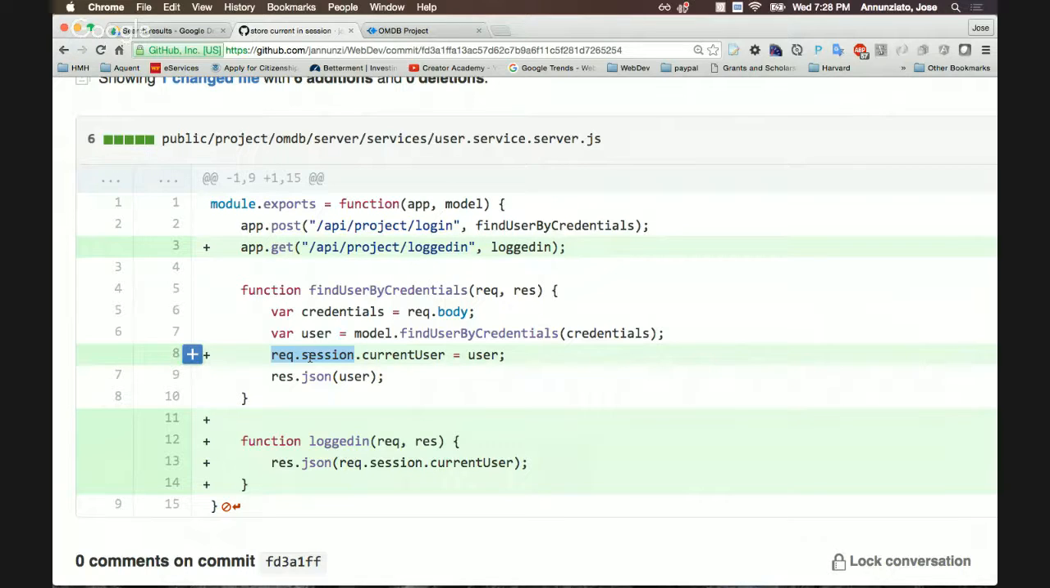Okay, so this is exactly what we're doing here. We find the user by the credentials. Now that we have the user, we store it in this key, current user, in this hash table, so that later on we can ask, hey, is anybody logged in?